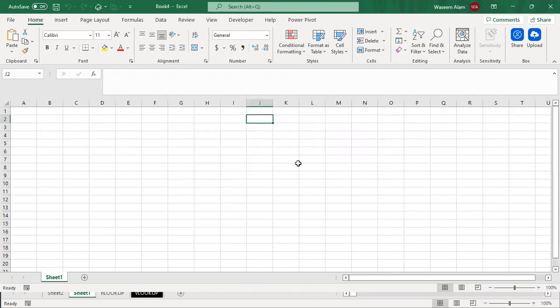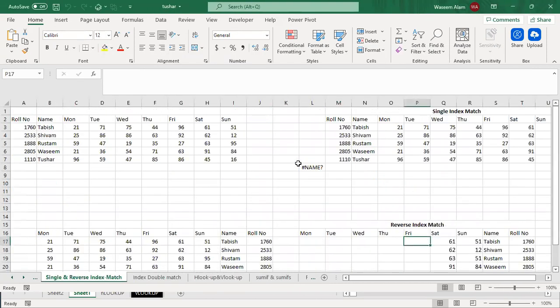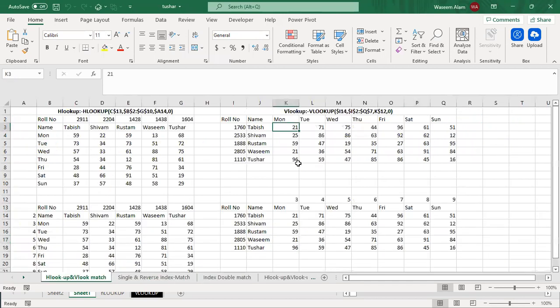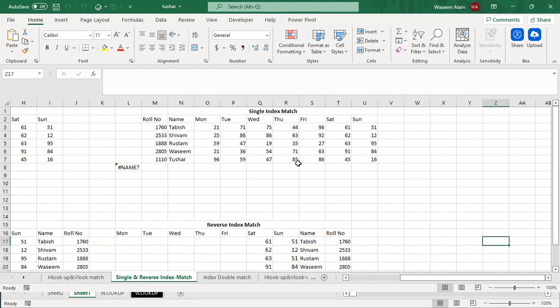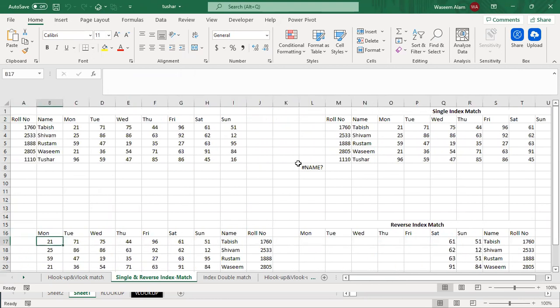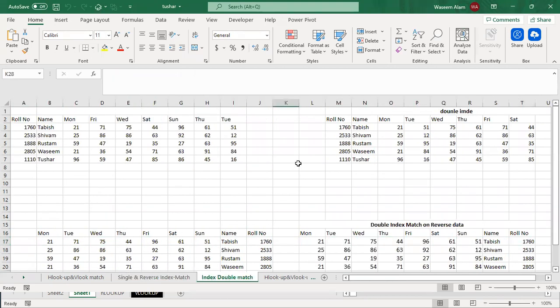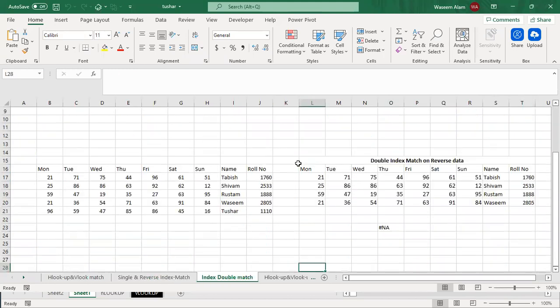Okay, okay, sir. So Tushar was one of my students in 2021. I have created one hypothetical data like this one. What is the difference between VLOOKUP and HLOOKUP? Then this is single index match and reverse index match, and how many categories of index match are there? What is the role of double index match?